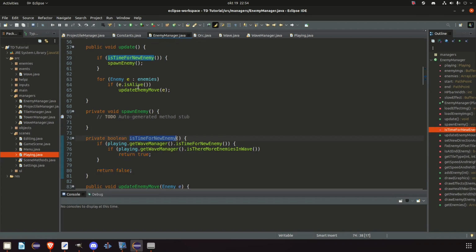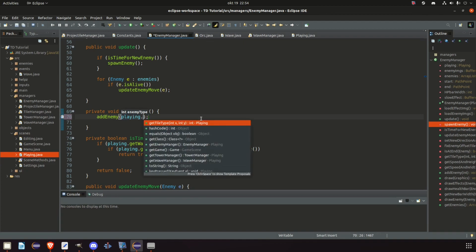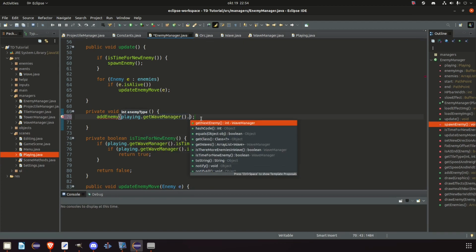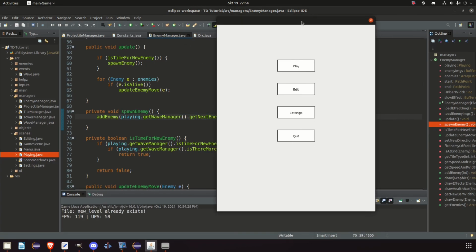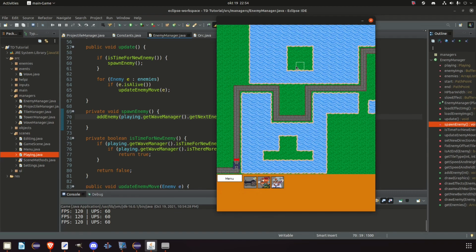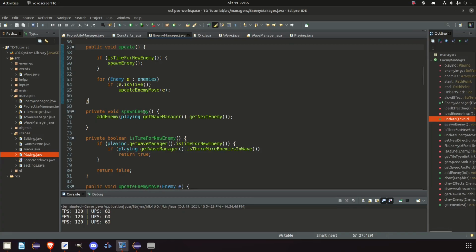And let's see where we had it. There, and then we say spawn enemy. So then we call add enemy, and we go playing dot get WaveManger dot get next enemy. And I have no idea if this is going to work, but you know, let's give it a go. It started, so that's a good sign. And started. So everyone started at the same time and there were only bats. What is going on? Well, the game didn't crash.